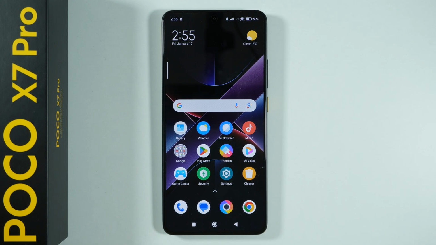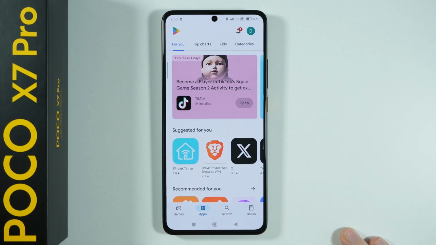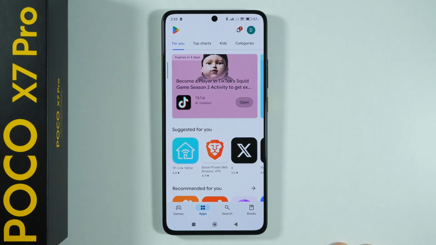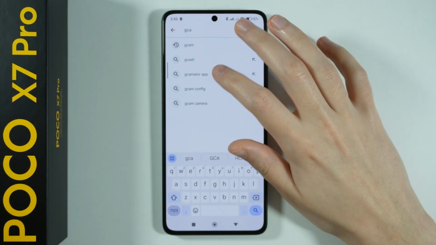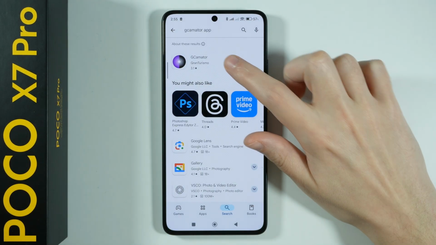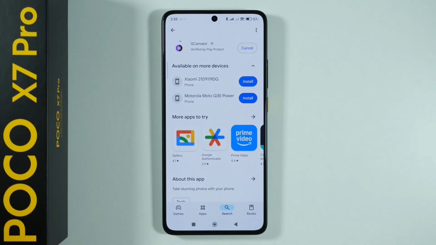Hello, let's try to install GCam on POCO X7 Pro. We're gonna check if it is possible to install the GCam on this device. So in the Play Store, we're gonna search for an app that is called GCam. This is the one that we can use to check if there is a compatible version of the GCam.